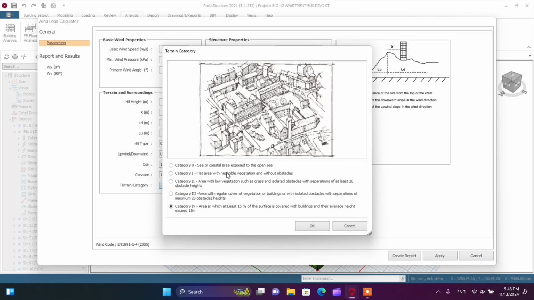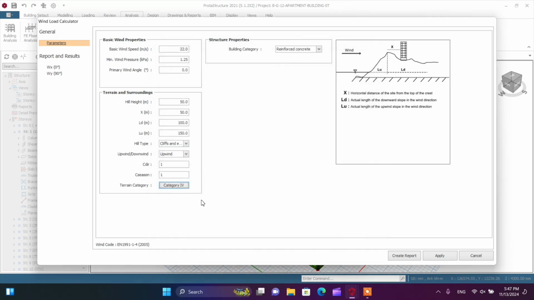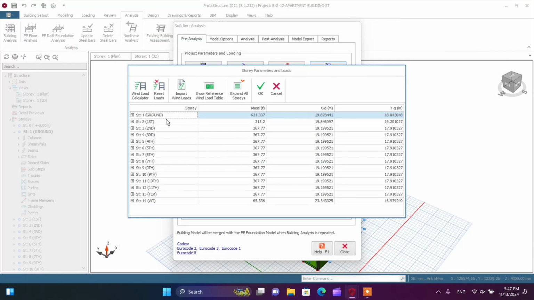We have 4 terrain categories. From these, category 4 is selected for the area around the city, because category 0, category 1, and 2 are about other areas. Category 0 is about the coastal area and such. So it's better to select category 4, because category 4 is all about the city area. Make it okay. And our building is reinforced concrete. So apply. Okay.